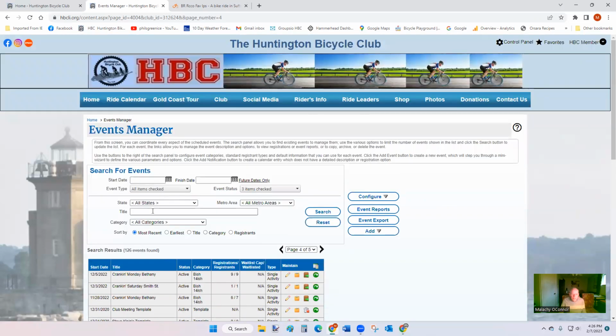So what I recommend, if you're going to find your template, is I'm actually going to look for Malachi's template, not the HBC member template, so I would put my first name. The reason for that is that all the templates start with the ride leader's first name. And the category you want to pick is template. So on the title, it's going to search for any template with a title starting with Malachi. Now I'm going to click search.